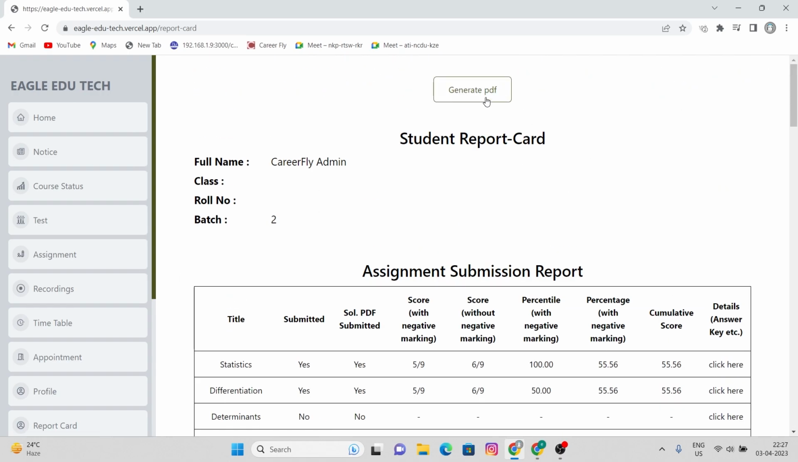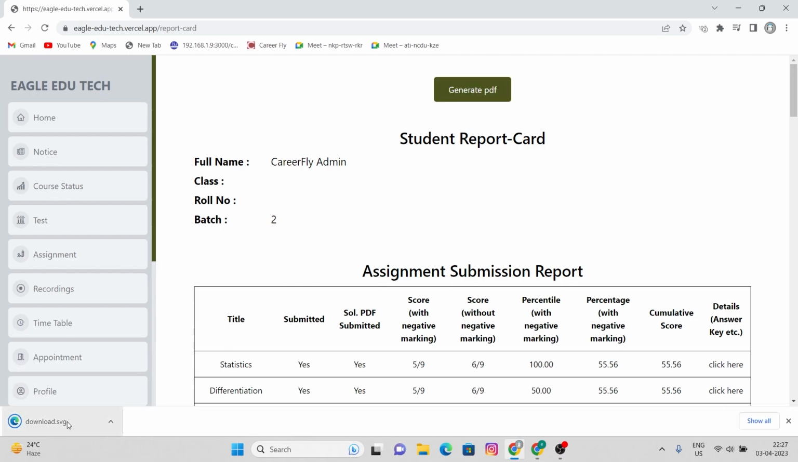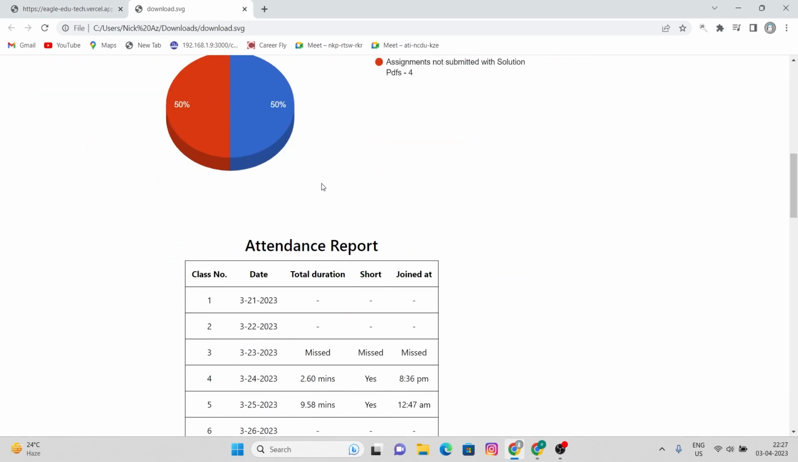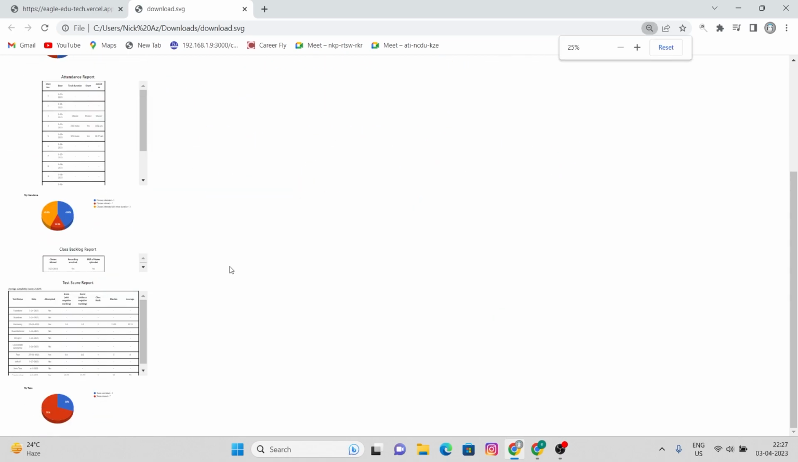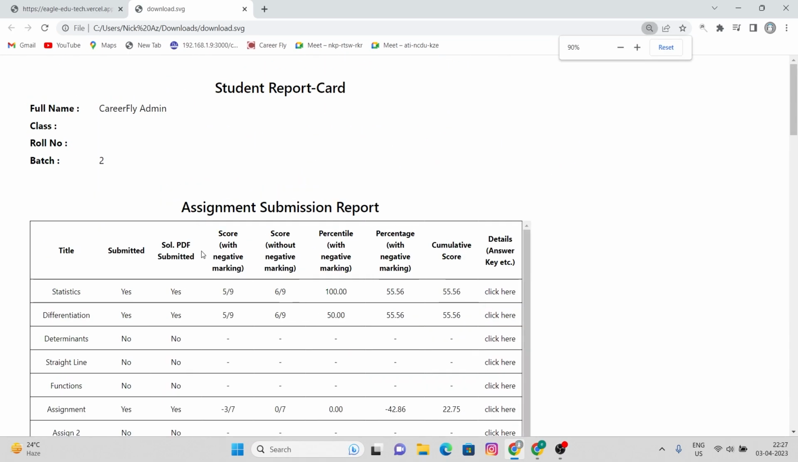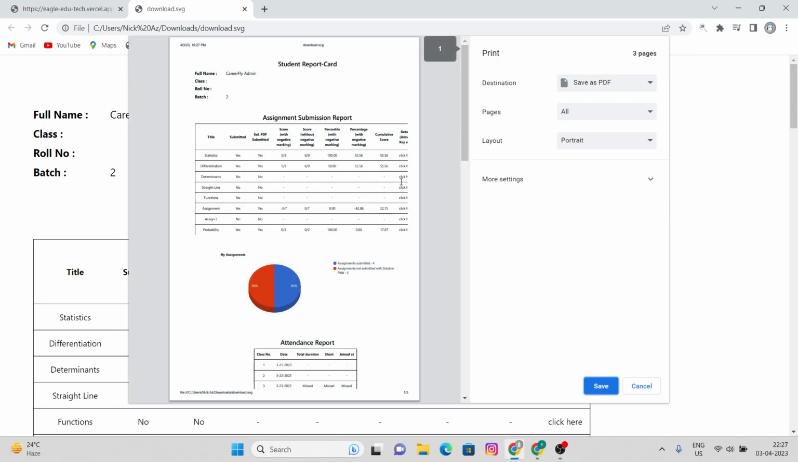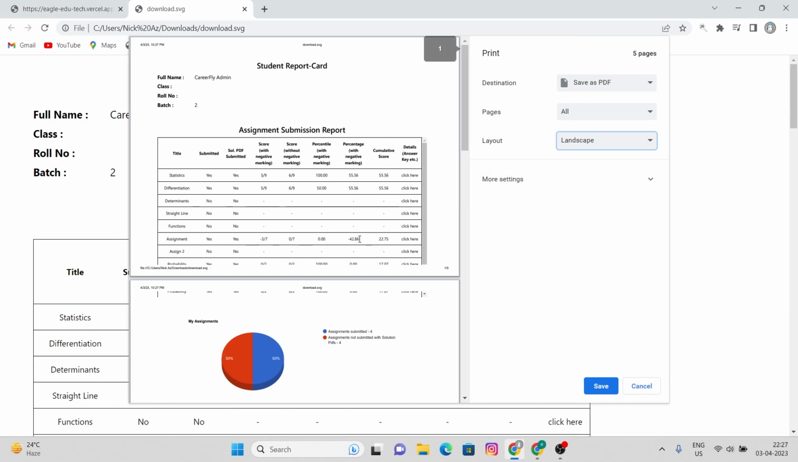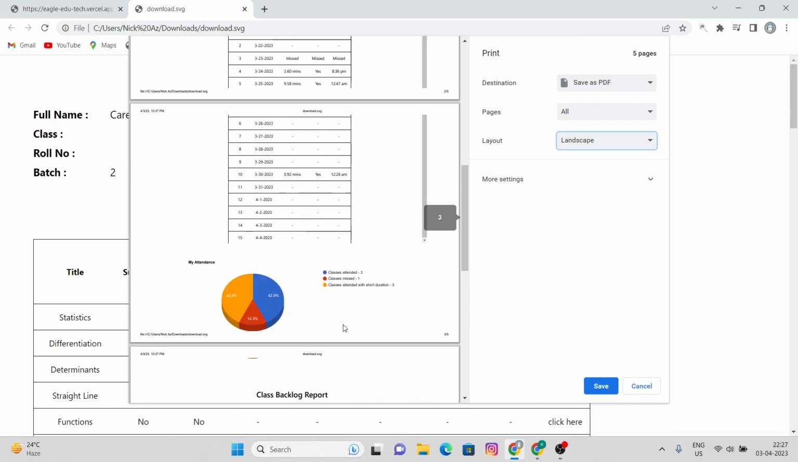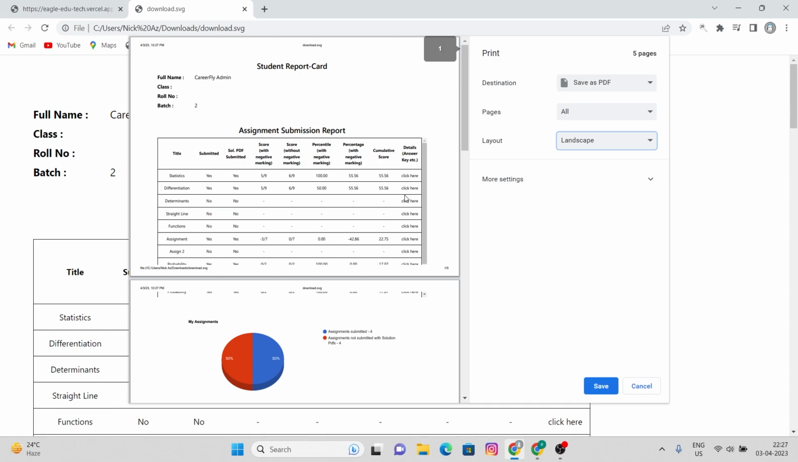One more thing is that we can generate the PDF of it. You click generate PDF, and it creates an .svg file. As soon as you open it, if you want to convert it to PDF format, just hit Control P, print it, and change the layout to landscape. That's all you need to do. It would give you a great PDF structure of your student report card. Save it.